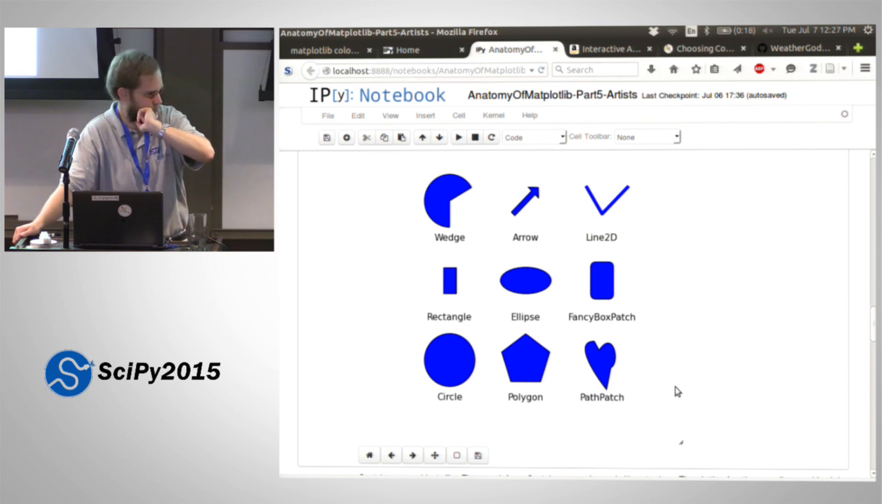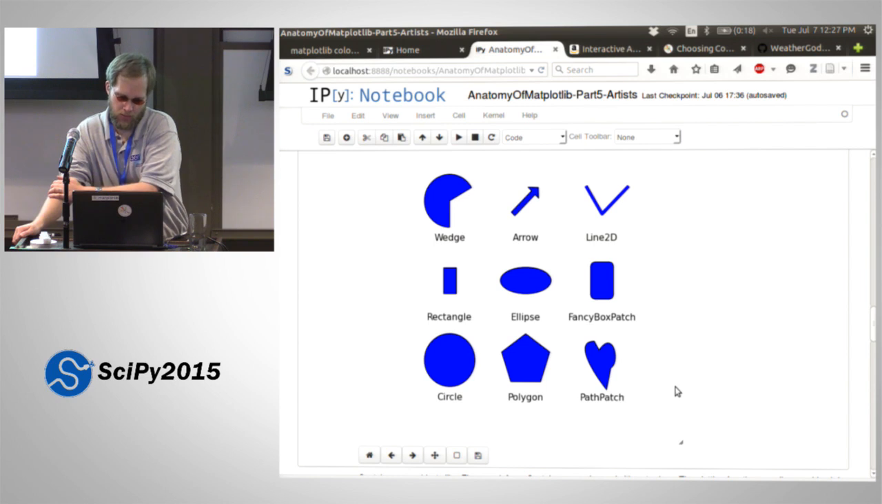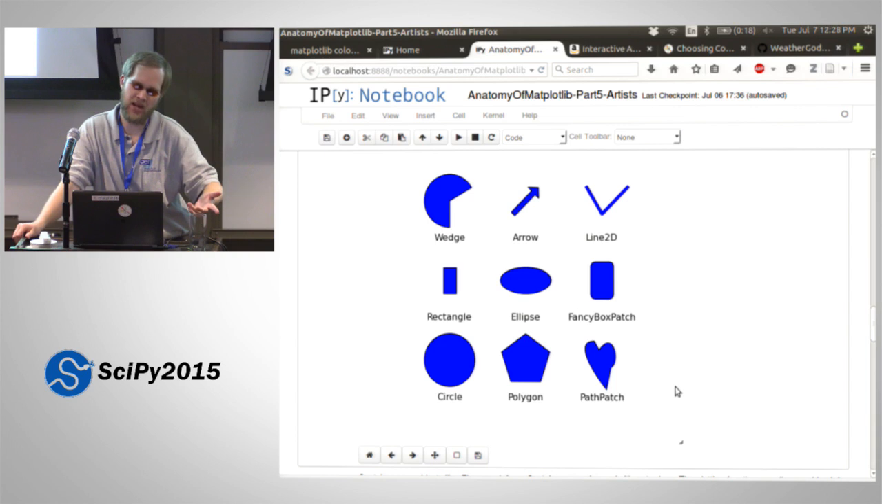I honestly can't remember. There are subtle differences, and those differences are important, but Patch is the more general. I remember that much for sure. Patches are more general. You can do more things with patches, polygons. There are certain assumptions that are made.